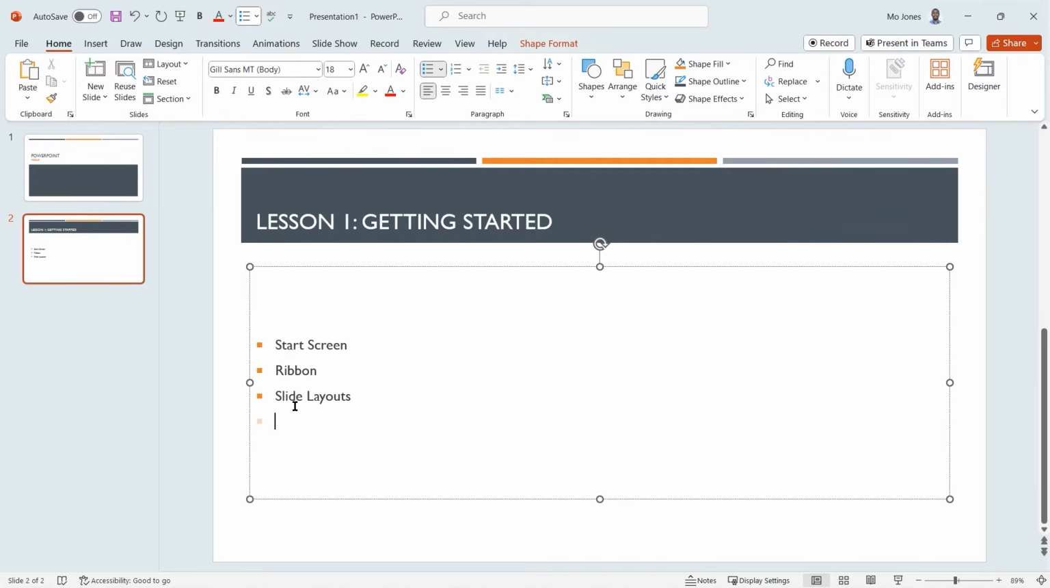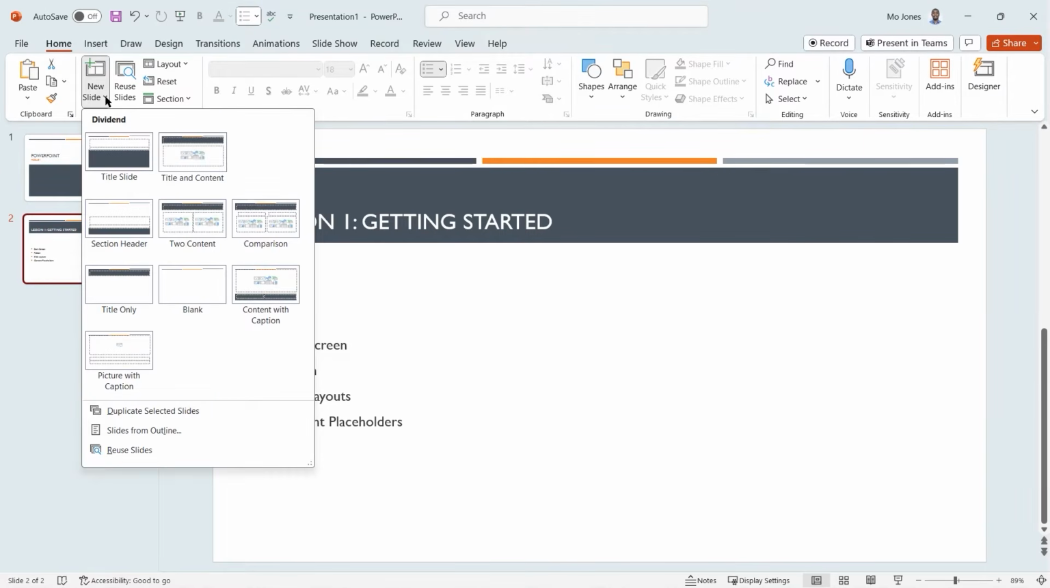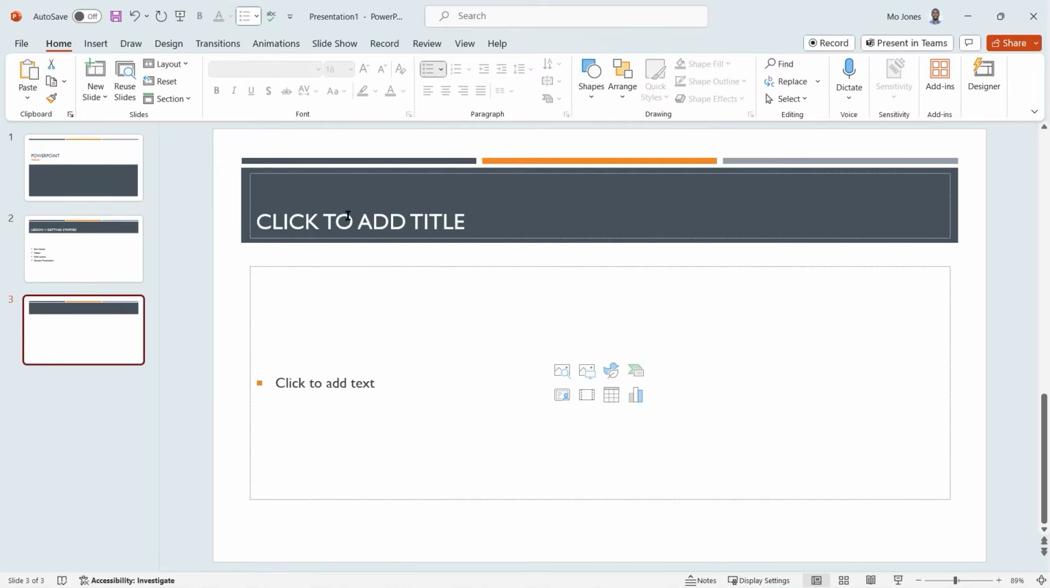We also talked about just different slide layouts. And we're able to take a look at content placeholders. Okay, so content placeholders here. That's pretty much what we covered here in Lesson 1. For Lesson 2, let's go ahead and insert a new slide. Let's go ahead and also insert a title and content.